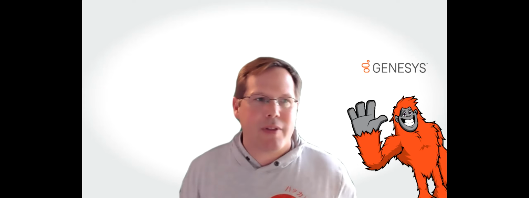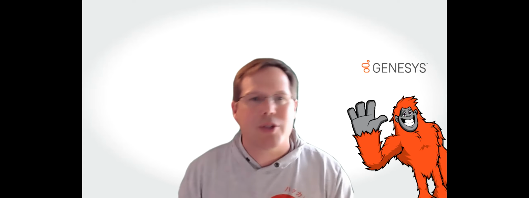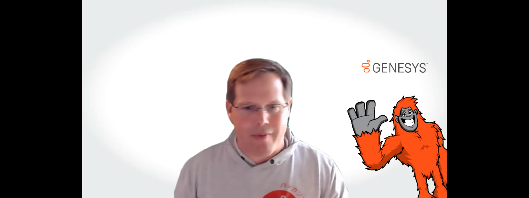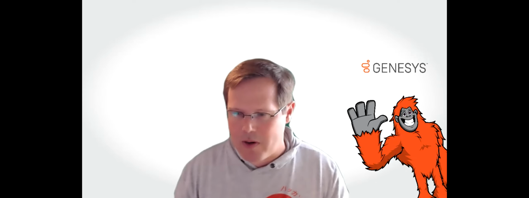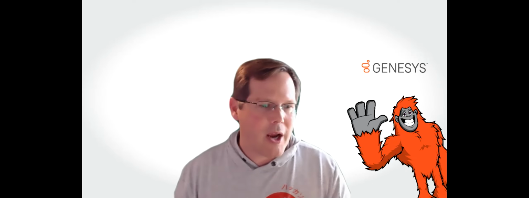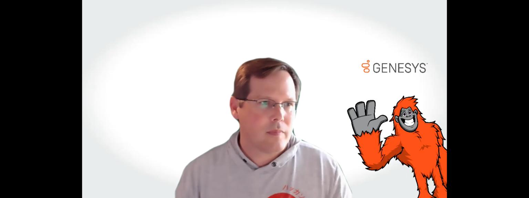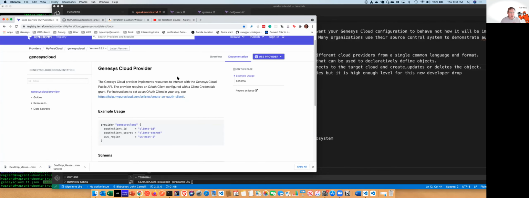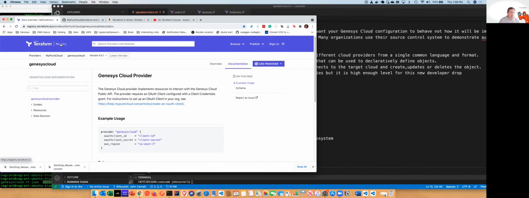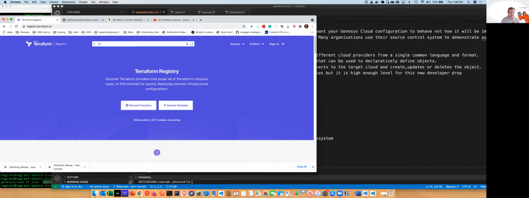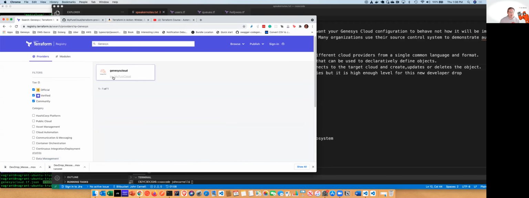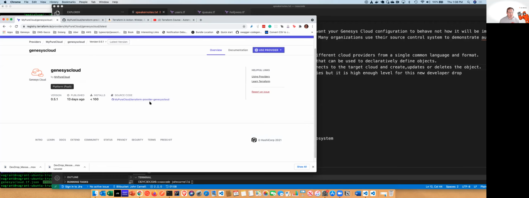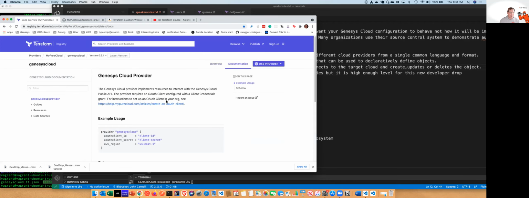So before we close everything out, I want to walk through a couple of resources that we have out there that you can take a look at to get started. Let me just share. Okay, first of all, you can go out into Terraform and look at their registry and just search for Genesys. And when you go out to Genesys, you will see information about our plugin, and then you can see the documentation.